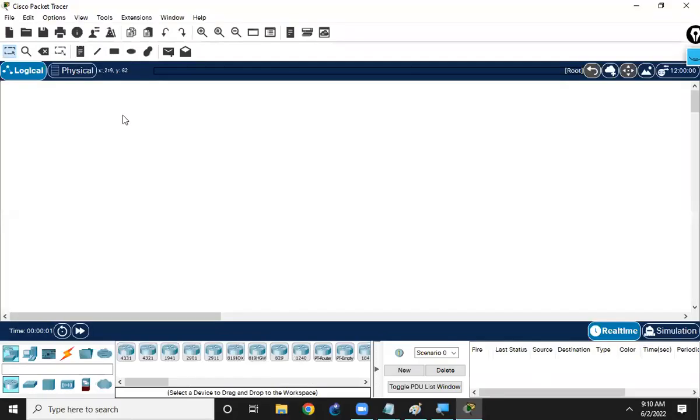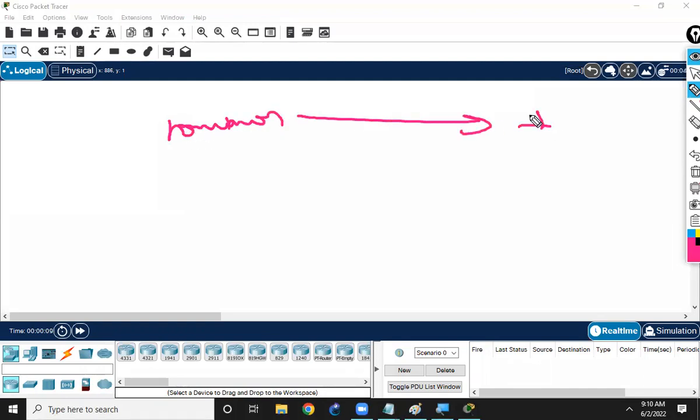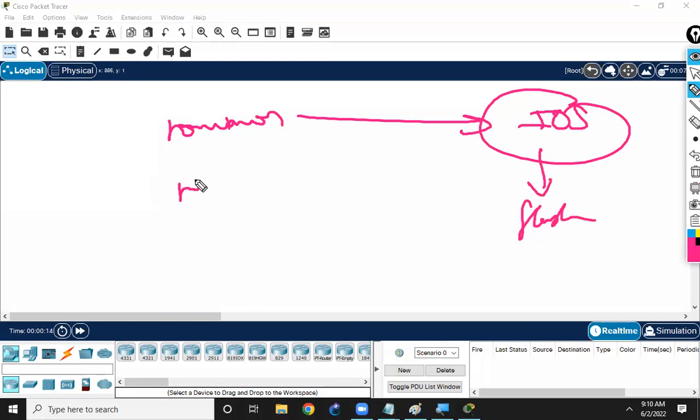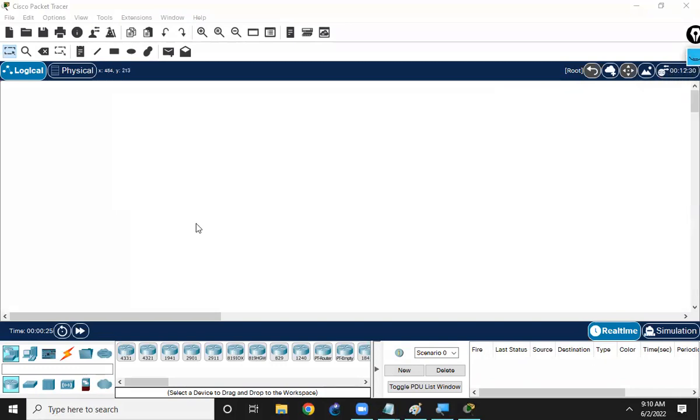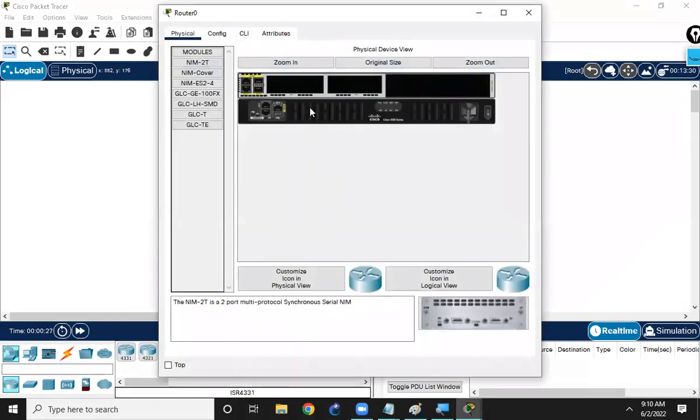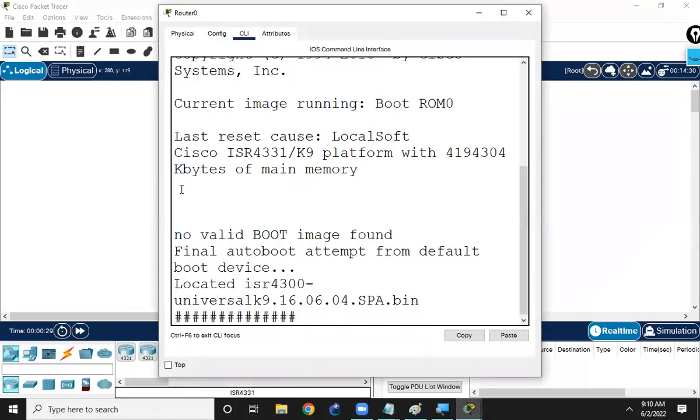Okay. And then we will give the reset. Once we are in the ROMMON mode, once we have copied the iOS into the flash memory, then we will reset it. We will give the command reset, so that the router will reload and the router will load with the newer iOS. Okay, yes.